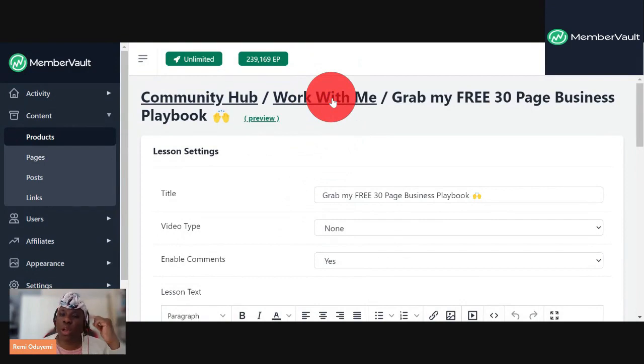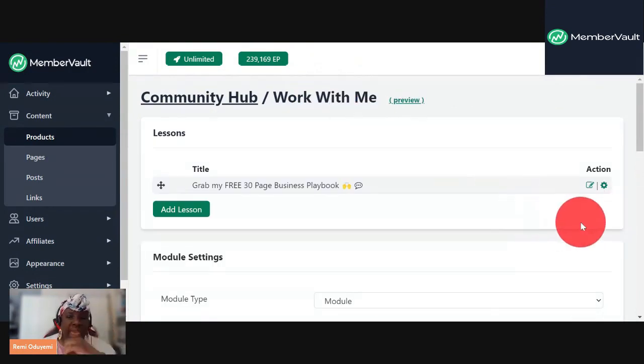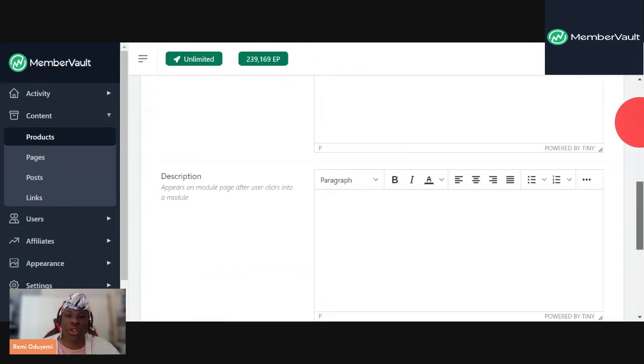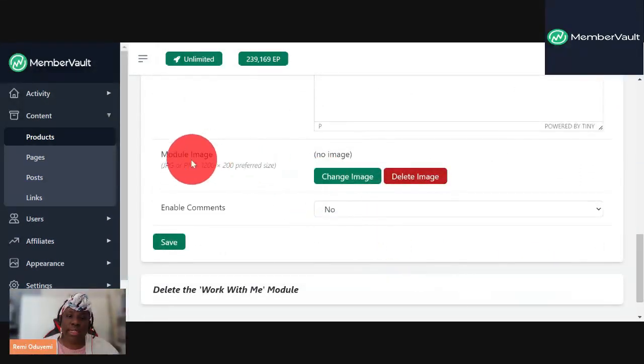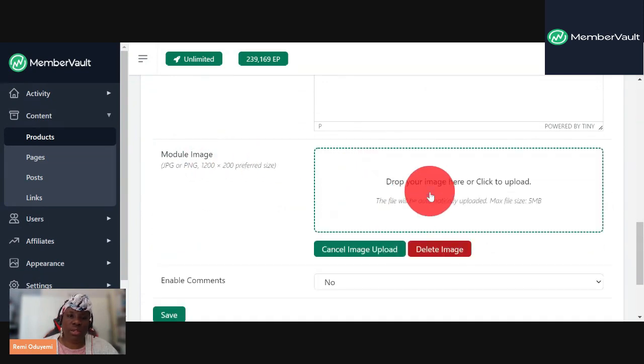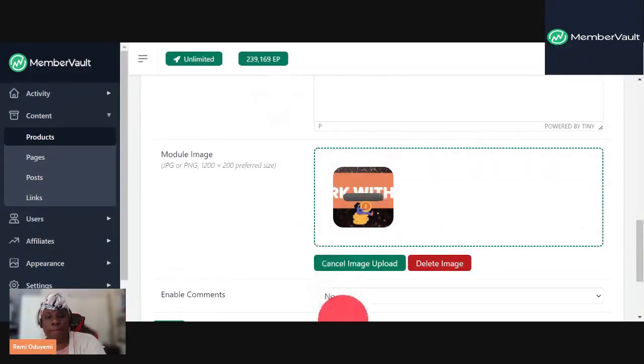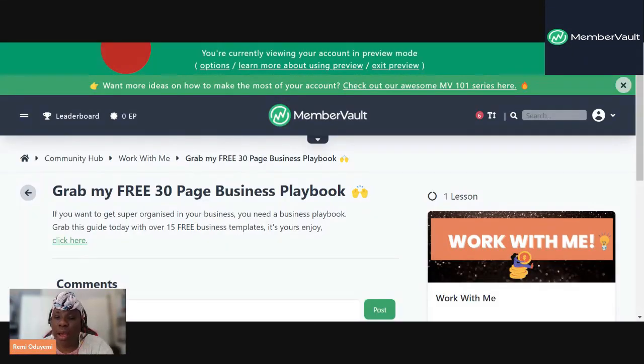So I'm going to click on the Work with Me module, and I'm going to add an image for this module by going down to where it says module image, which gives you the sizes, 1200 by 200. I'm going to change this image and say work with me. So if we have a look now on the right hand side, we have a module with an image, and that looks really, really nice. And you can do that with every module that you create inside MemberVault to really personalize and make it clear what each module is and who it's for.